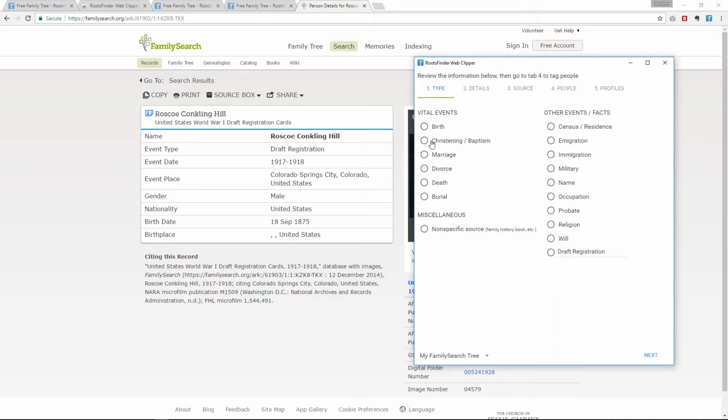You have birth, christening and baptism, marriage, divorce, death, and burial. So these were things that happened to someone that caused a document to be made. Then here under those vital events, you have an option for non-specific sources like family history books, general databases, things that are just sources, not events.